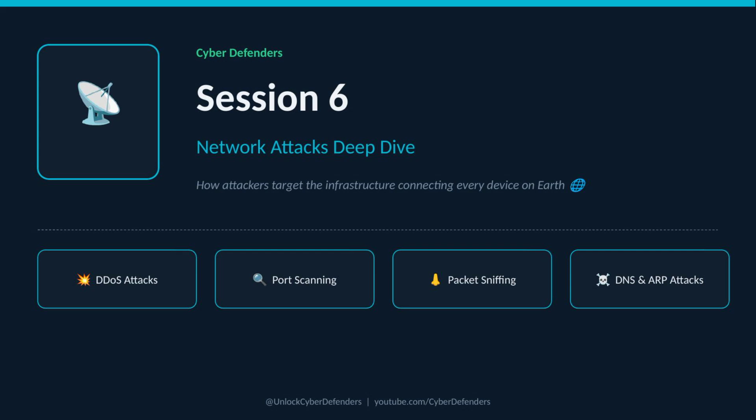In the last session we covered malware and ransomware, the weapons hackers deploy once they are inside a system. Today we zoom out and look at the infrastructure level. How do hackers attack the very networks that connect every device on the planet? Session 6 is a network attacks deep dive.